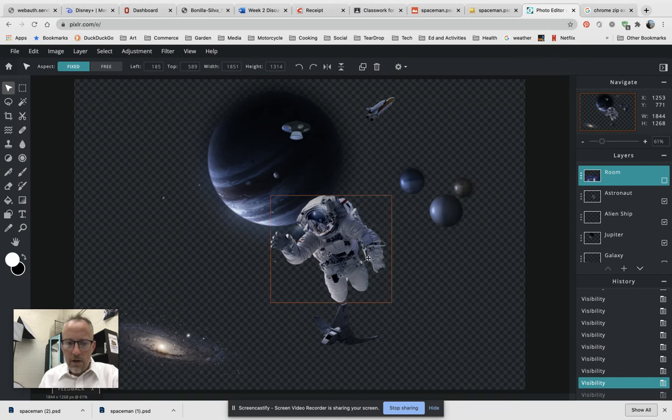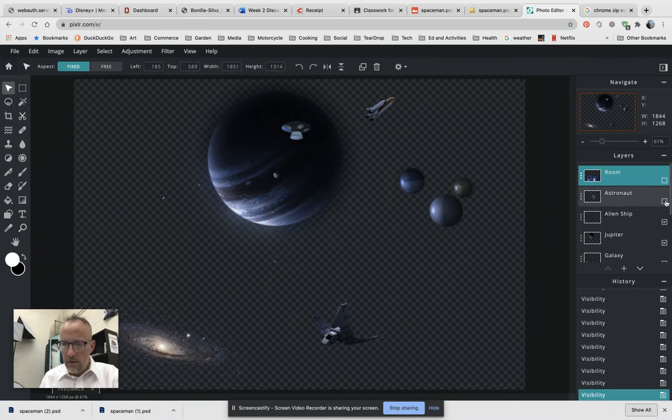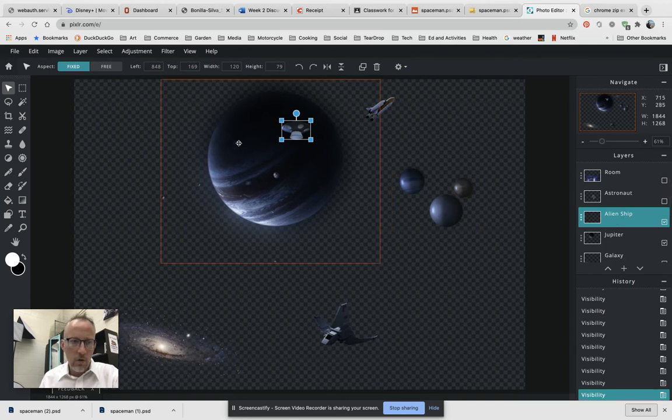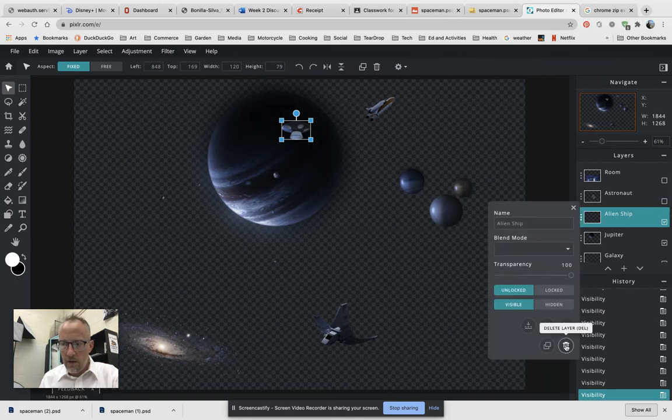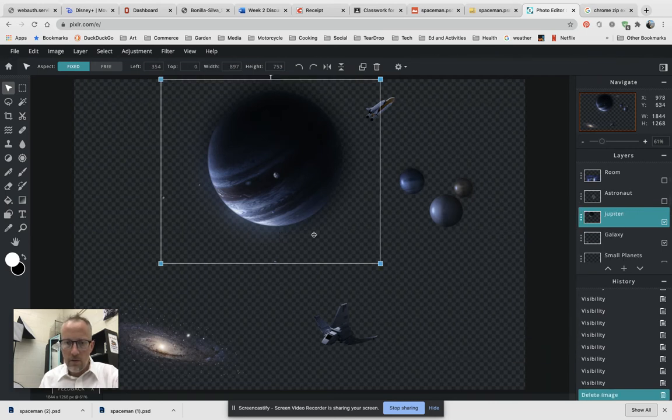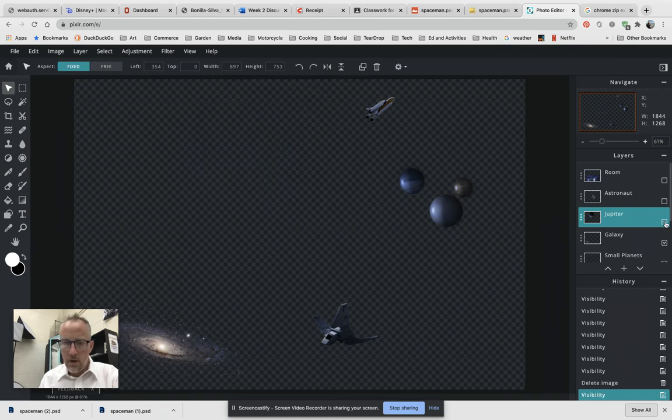All right, so let's play around with this a little bit. First, let's poke the eye out of the astronaut here, and she can disappear for a second. Let's take that alien ship, and I don't like that at all, so let's just delete that. I can delete it right here, or I could go into my layer commands over here and push delete. Either way is going to get rid of it. Jupiter, I'm not sure if we're going to use Jupiter, so I'm going to turn that off for right now.